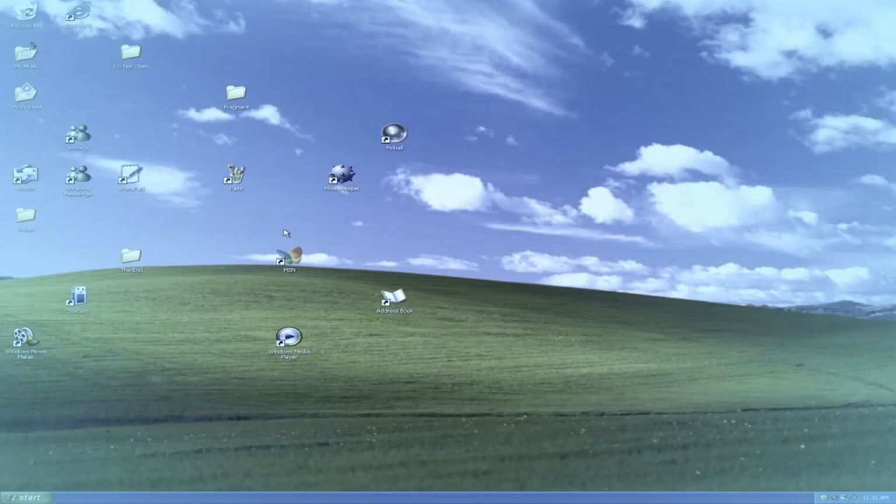The environment is a perfect emulation of a Windows XP desktop circa 2005. This confirms that Echo is not just mimicking the aesthetic of the era, it is trapped within its operating parameters.